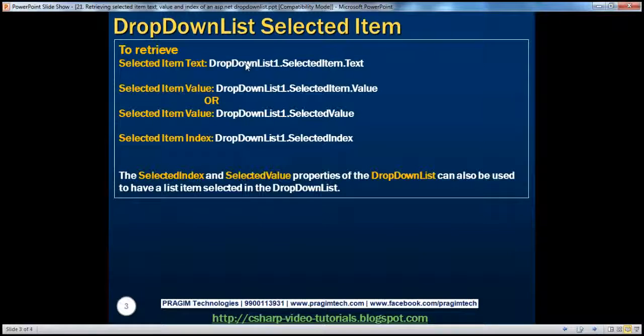In DropDownList1, that's the ID of the drop-down list, SelectedItem, whatever item the user has selected, give me the Text property. And similarly, if you want the value, you can just say SelectedItem.Value. Another simple way to get the selected item's value is to simply use the DropDownList1.SelectedValue property. And to get the index, you can simply say DropDownList1.SelectedIndex, and it's so simple.